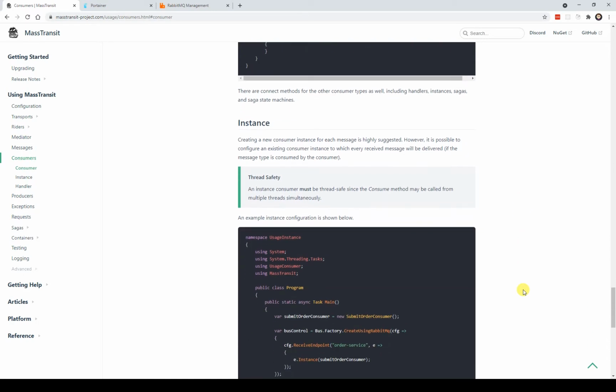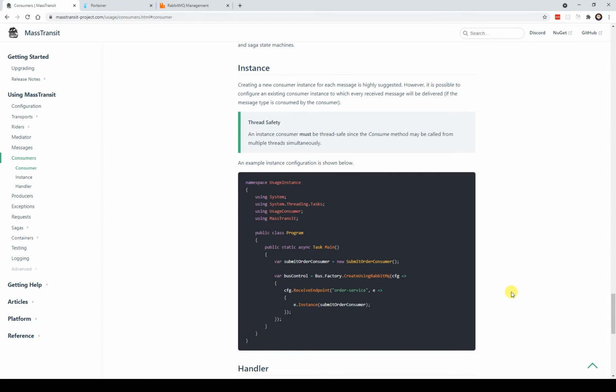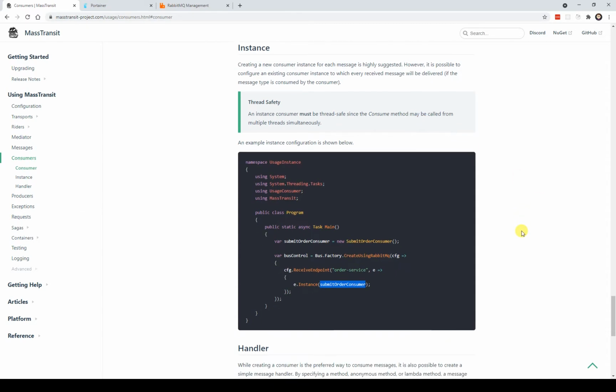Instance types. I did mention this before actually. Sometimes you do want to reuse the same instance. So here we can see we've created an instance of the submit order consumer. We're going to use it here in the instance type. So every time we get a message that's registered to this type, it will be processed by this same instance. Now, of course, we all know that that means it needs to be thread safe. We need to make sure that whatever code we're writing is fit for purpose and understands the risks and requirements when you're writing thread safe code. So just be very careful.